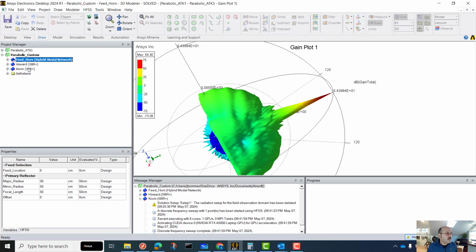So Howard and Kivrin both sent me different versions of reflectors. Kivrin, I believe, sent the HFSS model, the Electronics Desktop model, and Howard sent just a bare CAD model, a step file of a reflector. So what I wanted to do was show how I'm able to speed up the solution again, also using hybrid simulation, but I changed the way that we're doing it. So I want to walk through that process real quick, and that's what I'm going to do.